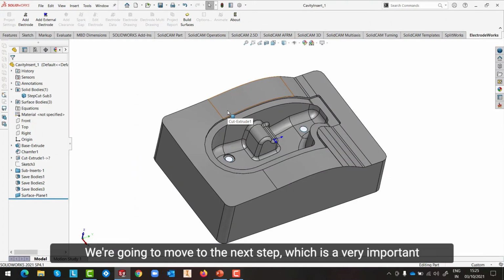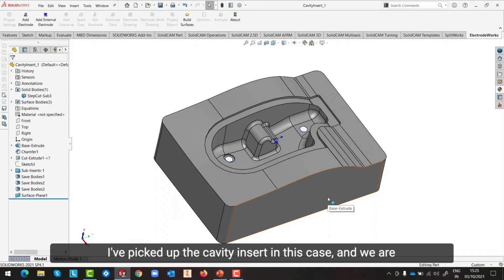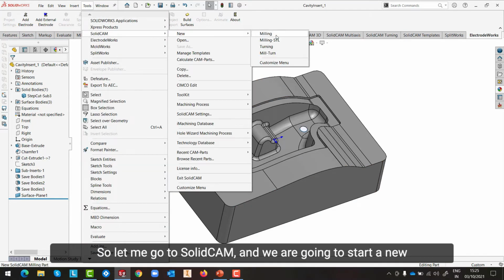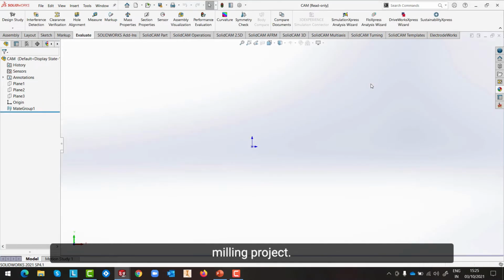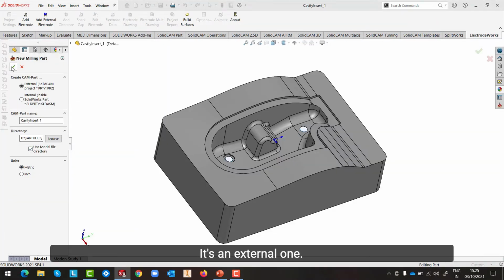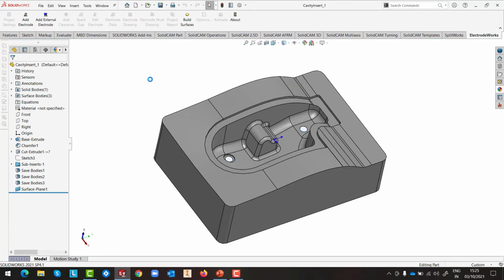Okay, we're going to move to the next step, which is a very important step of creating CAM programs for one of these inserts. I've picked up the cavity insert in this case, and we are going to do the CAM programming for the cavity insert. So let me go to SolidCAM, and we're going to start a new milling project. It's an external one, so I'll accept this.